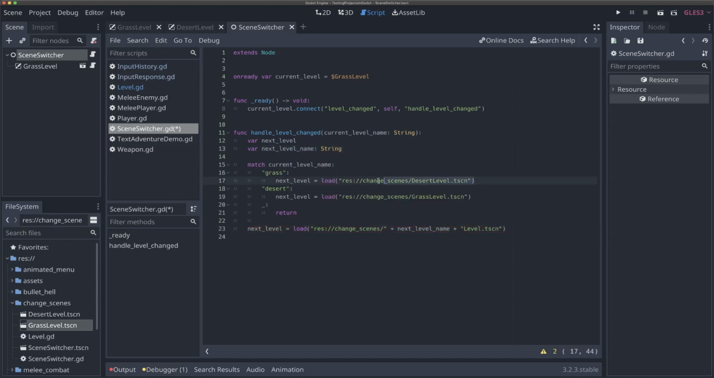We can change these lines, for example. So this one right here, instead of loading in the entire scene, we can just change it to be Desert. And remember, capital, because that's the name of our file there. Same thing here, we can just change this to be Grass. And now all of a sudden what we're doing, oh, and we also need to change this from next level to be next level name. So I hope that kind of made sense.